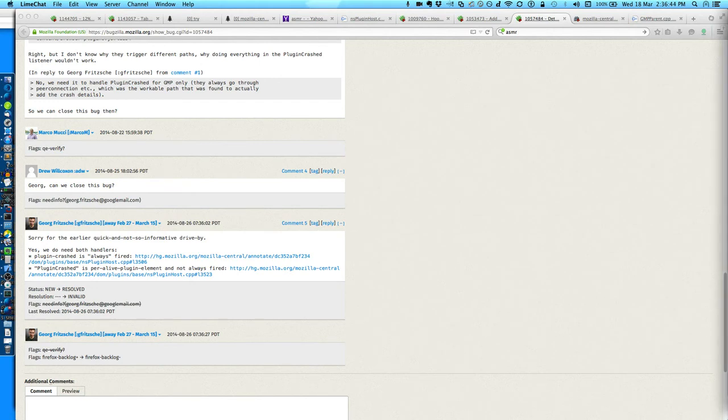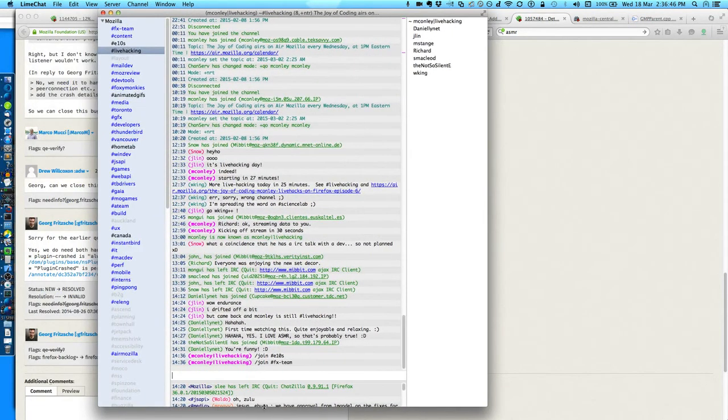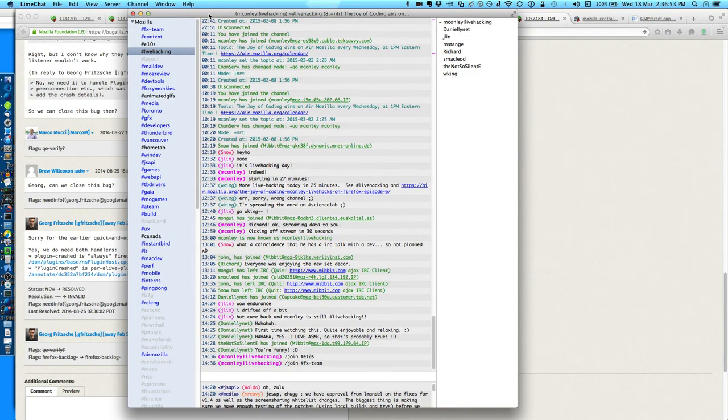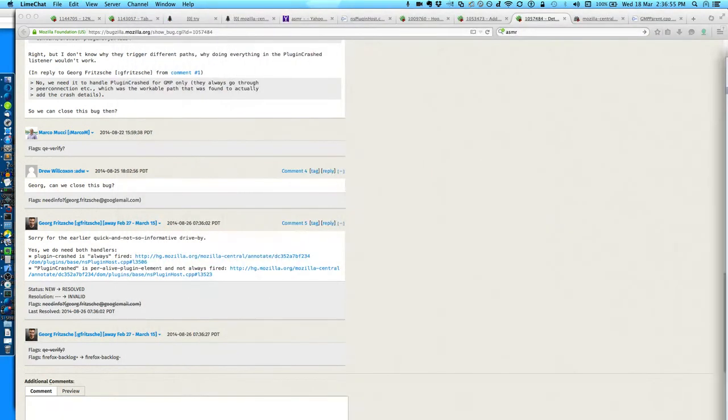In live hacking, I can just drag this over. This is the stuff you need to type in order to get to those rooms if you're using Mibbit. And that will, I think, open new tabs in the background. Mibbit's kind of wacky, but it's an easy way to get on IRC. I think that's all I want to say.